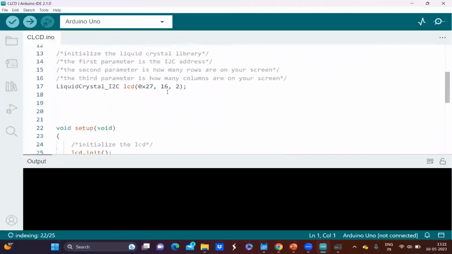Different types of CLCDs are available in the market. In this project, I used a CLCD with 16 columns and 2 rows. This indicates the address, and this is the number of columns and number of rows. Here, initialize the LiquidCrystal library. In order to initialize it, we have to install it first.